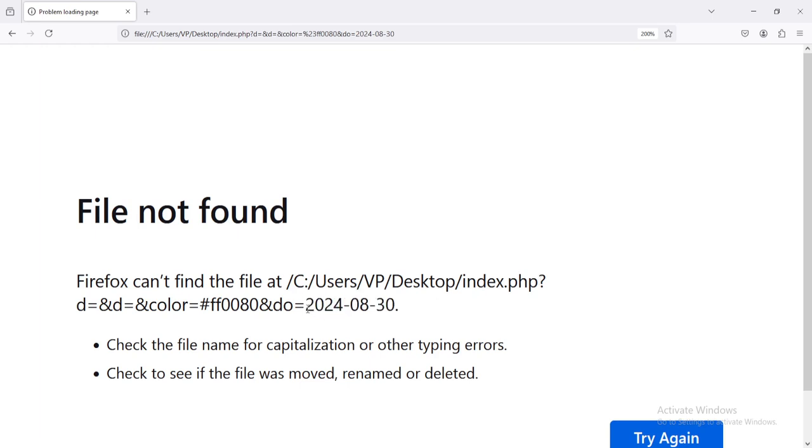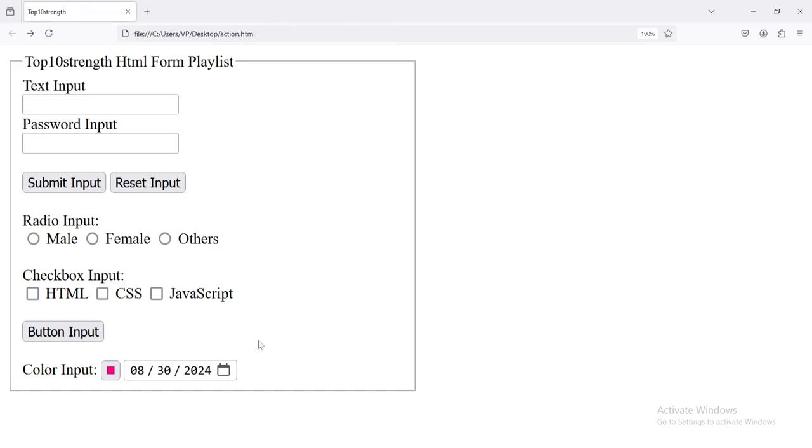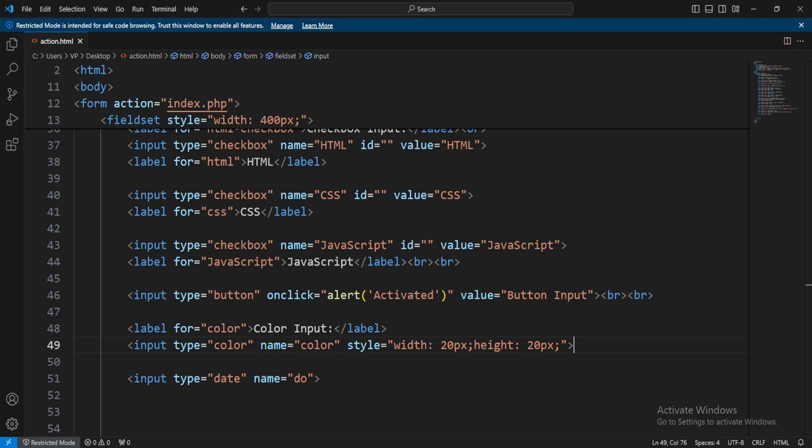So as you can see, 2024-08-30, this do is taking our date to our what? To our index.php file form handler. So that's what I want to show you guys. If you don't do this, nobody will try to do it for you. Make sure you practice. So I'm going to show you something again.